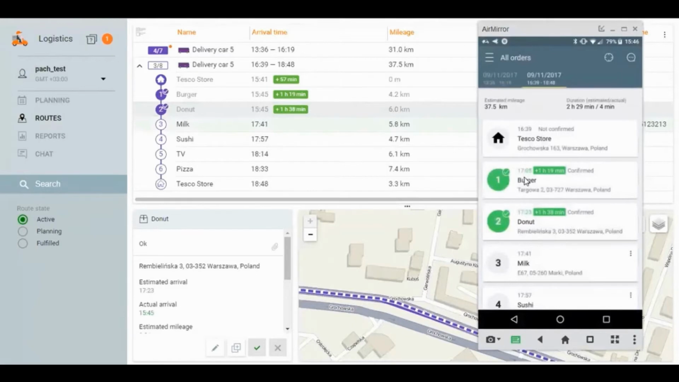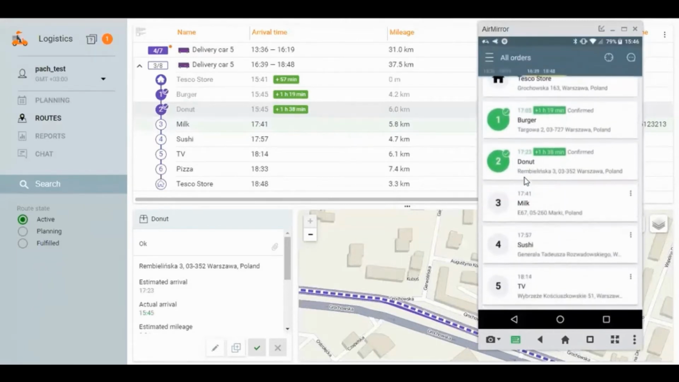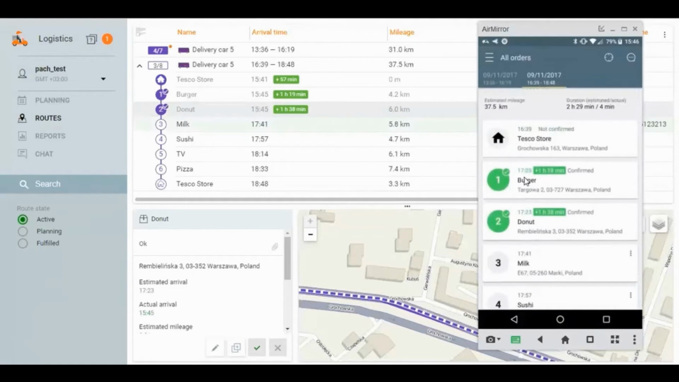And here we can see the route itself, how it looks in the mobile application. We also updated it recently, so now it looks a little bit more, how to say it, cozy, and we can see some nice icons that make it a little bit clearer to understand what kind of information we have in this or that order, and if it was actually confirmed or not, if it was visited or not.